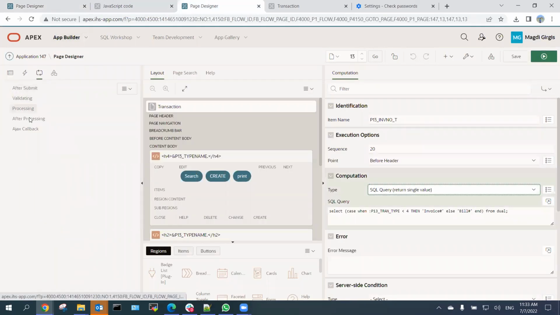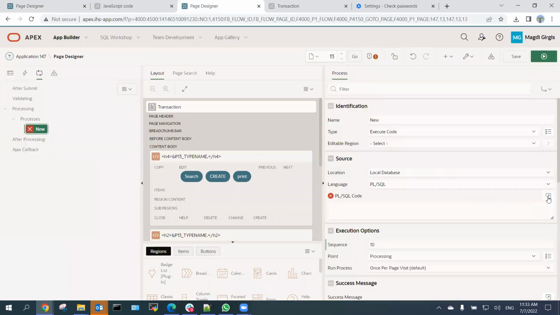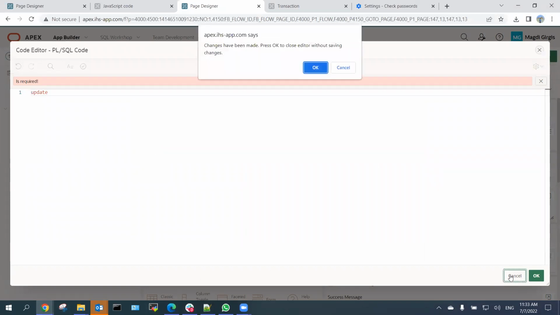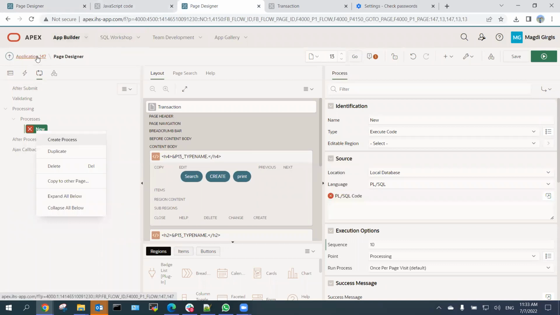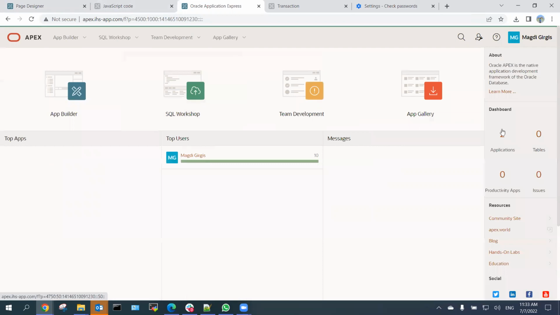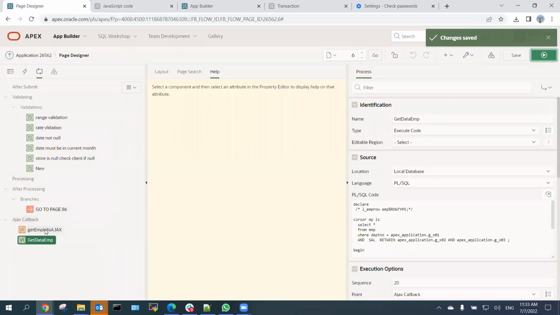I can create a process here, like updating some other table where the condition is an item on my page. I can do some big process. So this is a type of process.